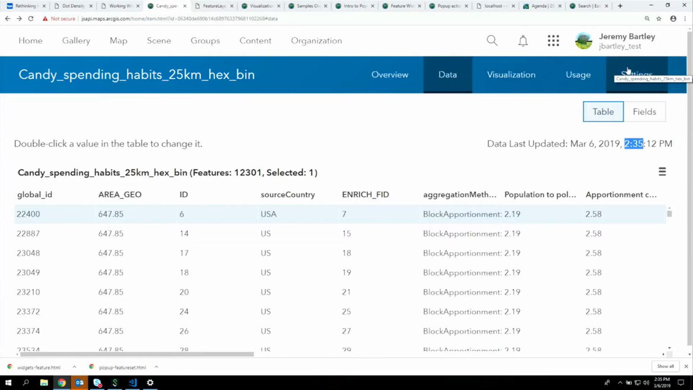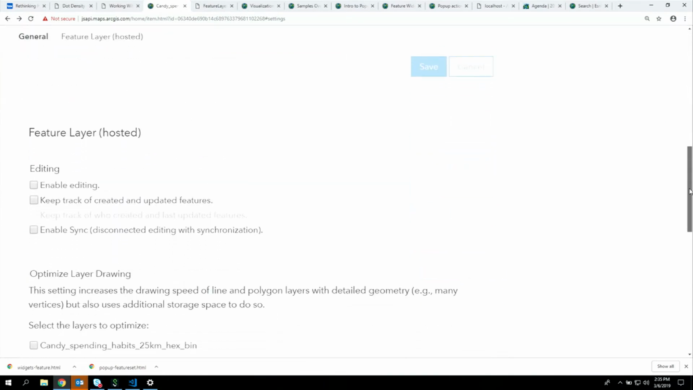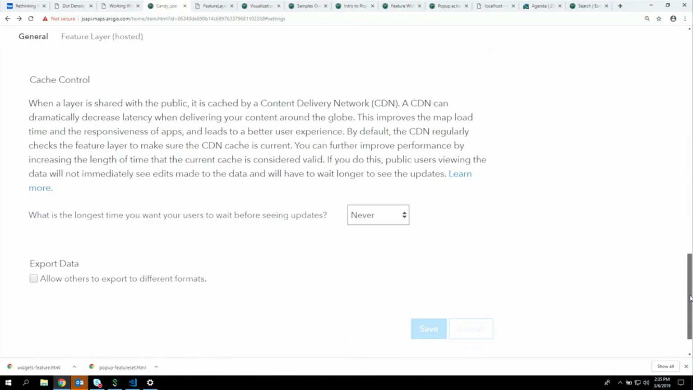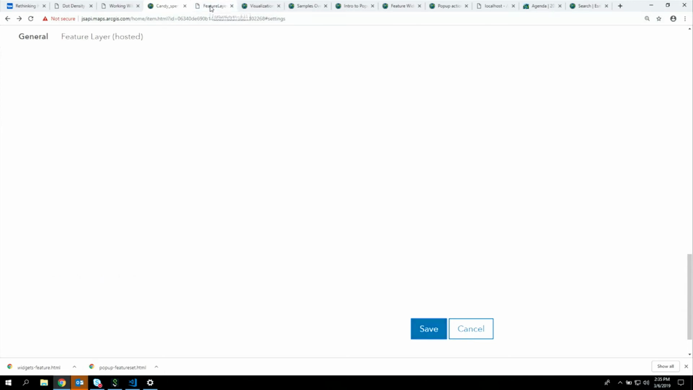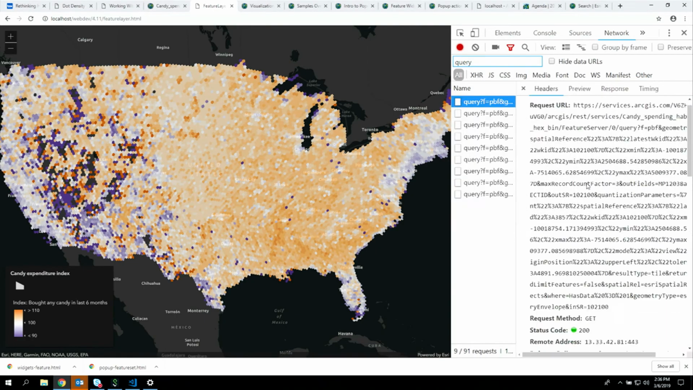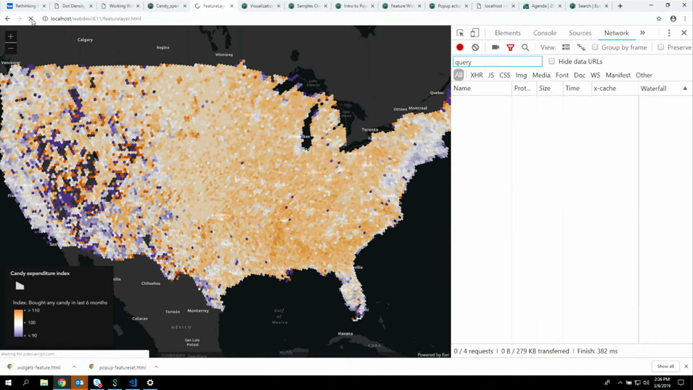Now, one last thing to call out. If you're going to share something public and you want the best possible performance, you should go to the settings page within your hosted feature layer and look at the cache control setting. You can set this up to an hour. Make that change here and go back. If I look at one of these queries before I reload this page, I'll see this max age and s-max-age are both 0. Now let's reload this.